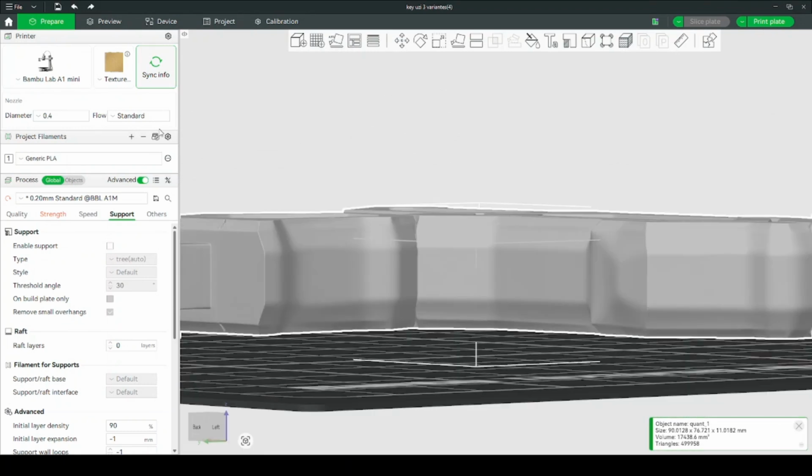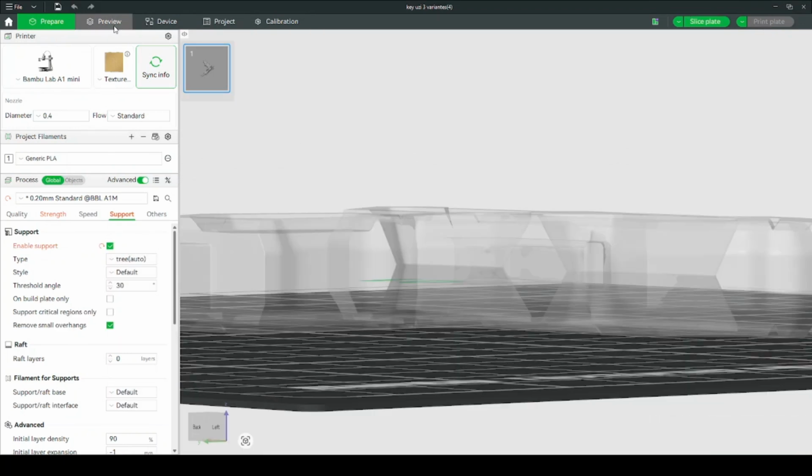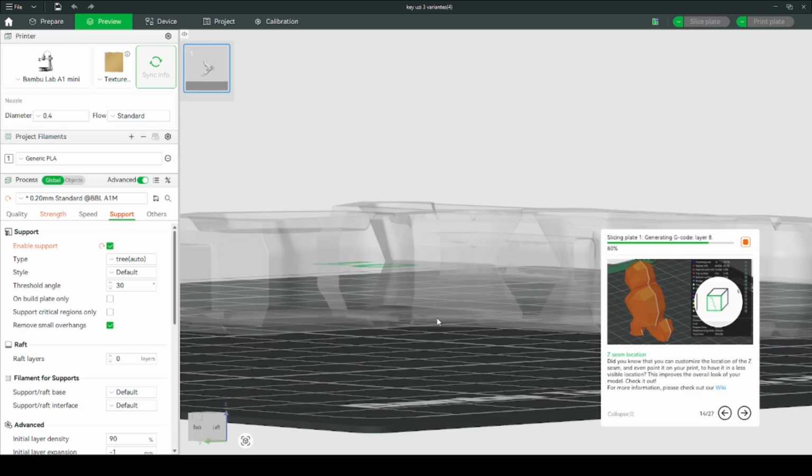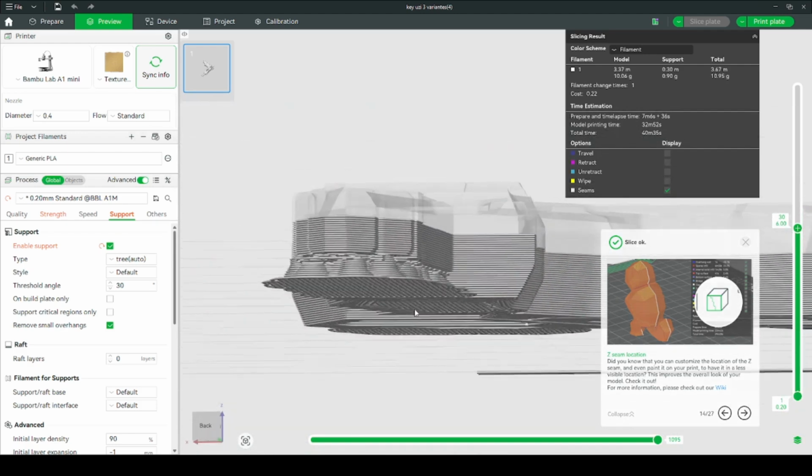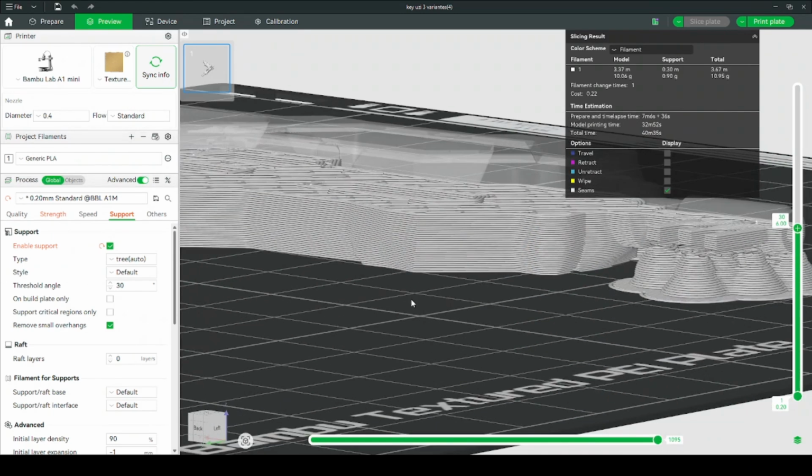As I said, if you enable support and click on preview, you're gonna see that it now has supports, but tree type, the tree type. They look kind of like trees.